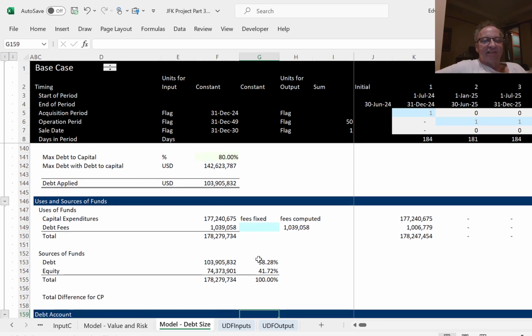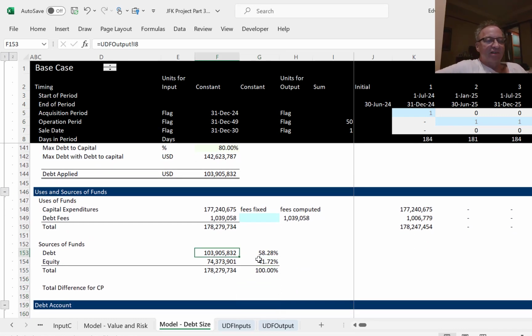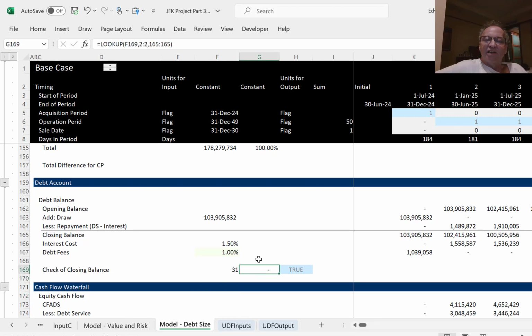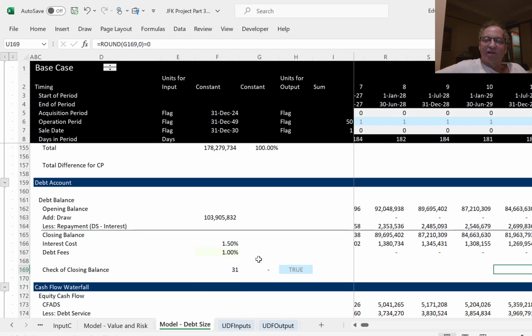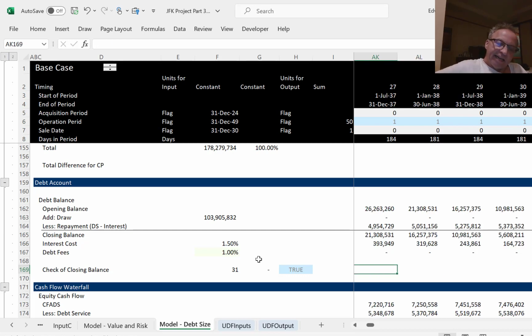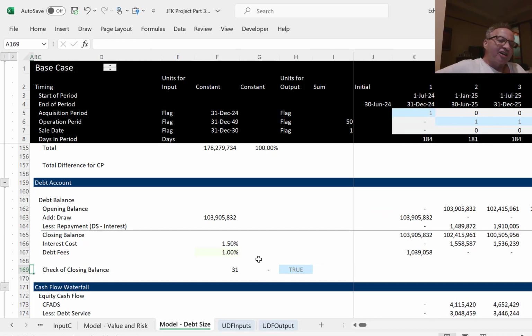And when we get a different debt size, we get a different equity. Let's leave this one in for now. And in our debt account, we go and make sure that we've really repaid all the debt. And it's all in there, and it really didn't take longer than it took us to do our copy and paste. It really, really didn't. And that's the idea, that it doesn't take any longer.